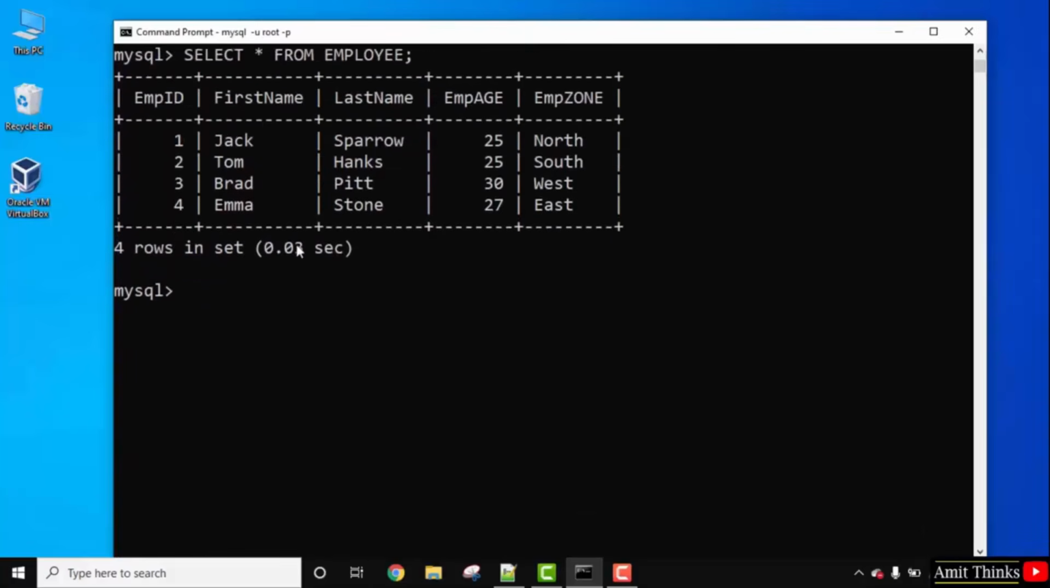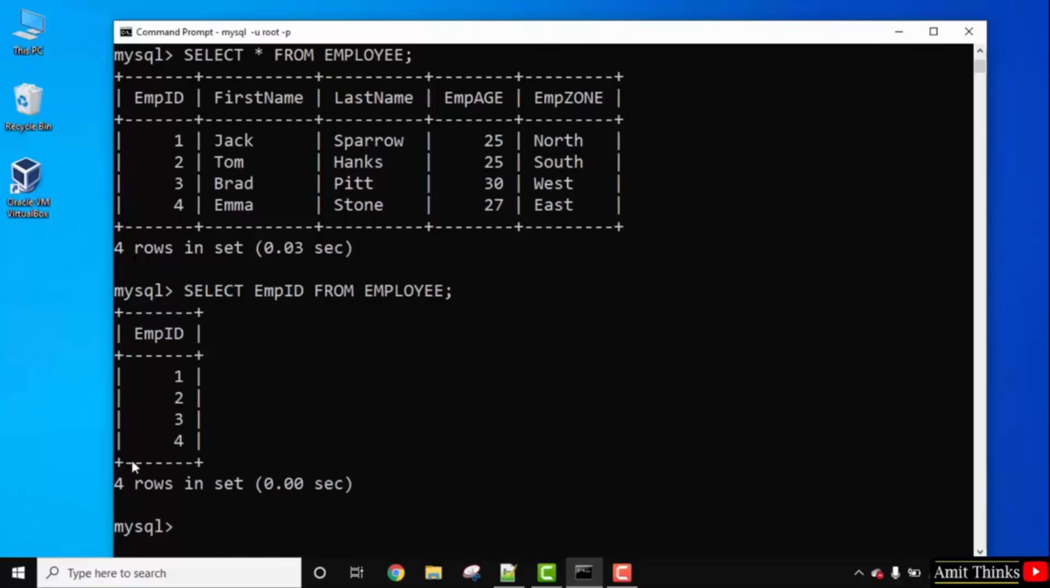Now let's say you want specific column records. For that use select, but you won't be using star because we want specific columns, not all columns. So let's say you only want to retrieve the employee ID: select employee ID from, and again the table name. That's it. Now semicolon, this will retrieve only this column, employee ID, press enter. You can see only this column's records are visible.